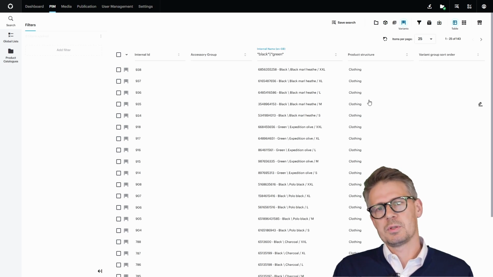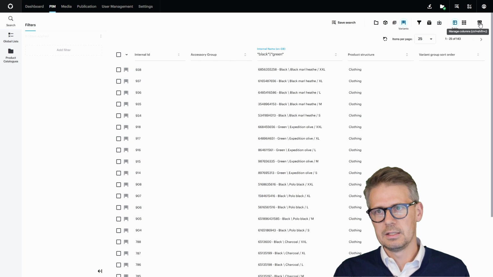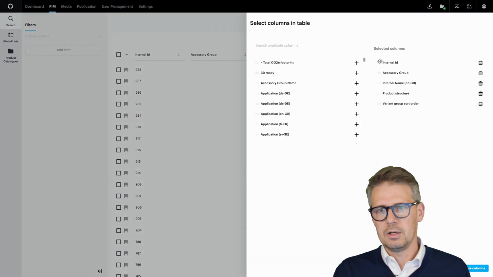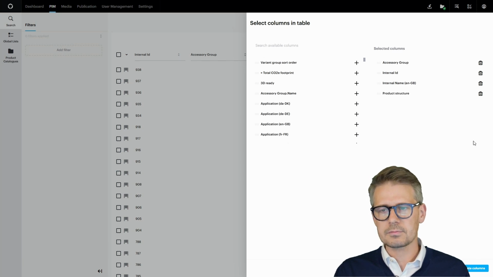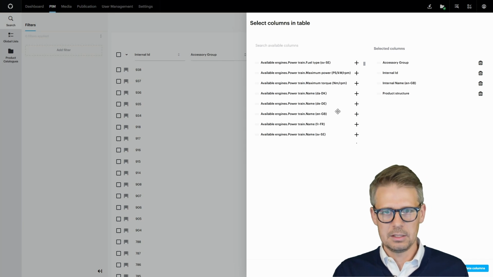You still have the possibility of deciding, of course, which columns you want to see. That is on the top right here, manage columns. You can still drag them around like you used to, like this. You can move them away if you don't want to see them anymore. And of course you can add the fields you want to see, which is familiar.